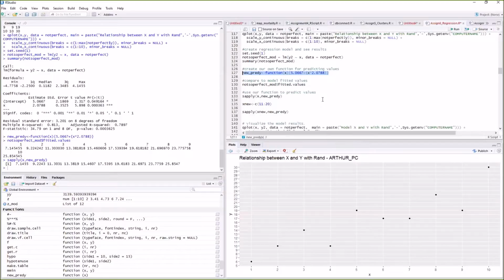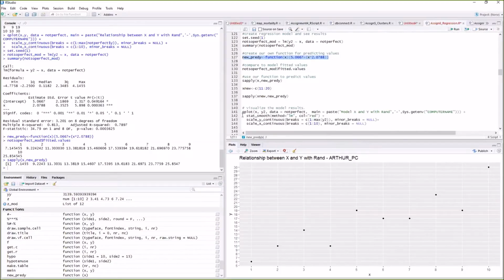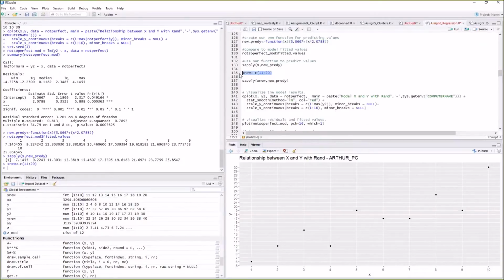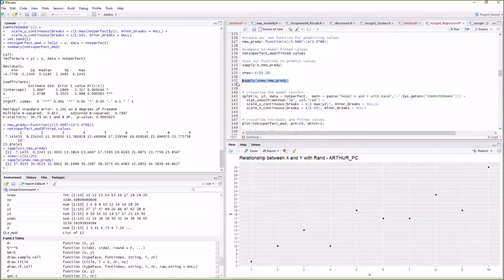So now we can go ahead and do some plotting of this, right? So if we had a new set of x values, 11 to 20, we could predict what we thought those values were going to be using our custom function, right? And this is what we predict them to be. Or we can, we'll see, use a predict function as well.